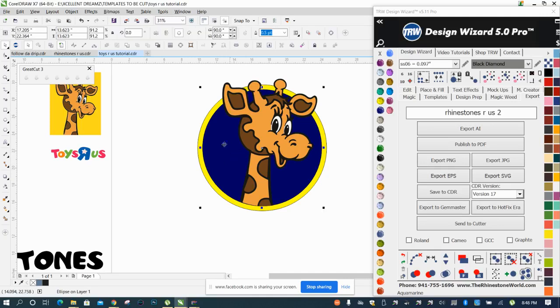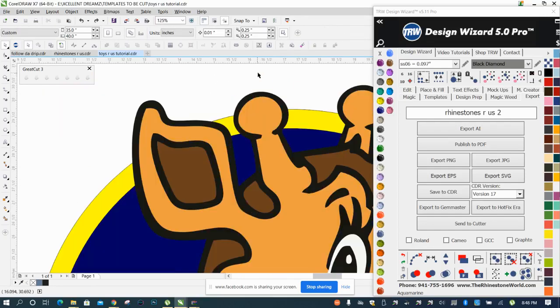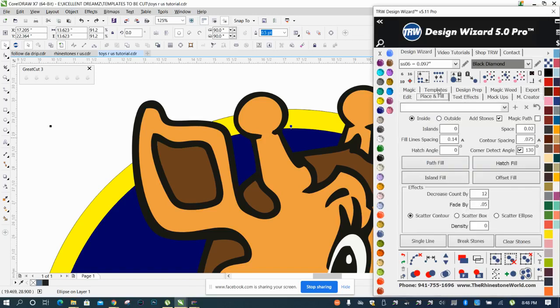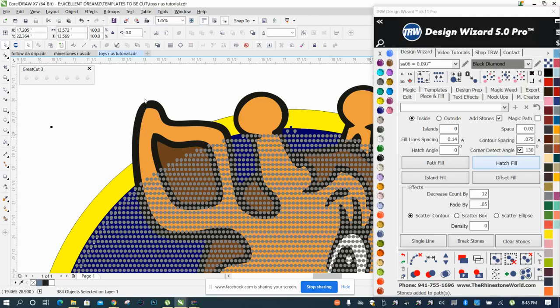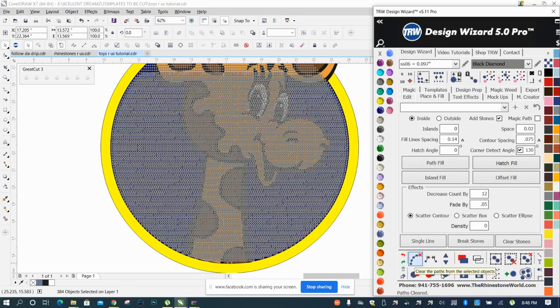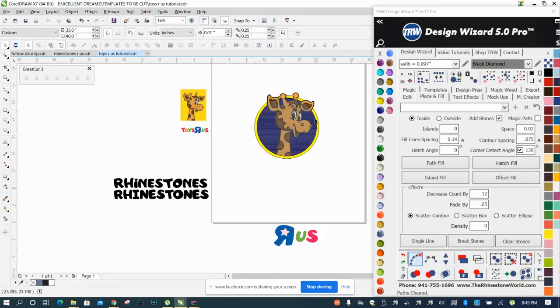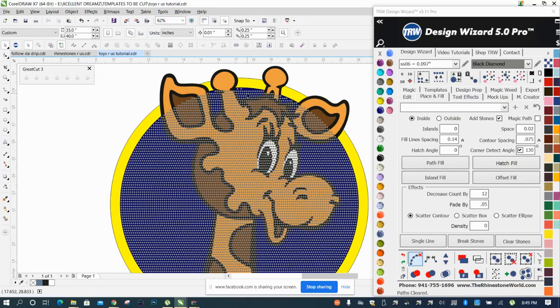Next, I had rhinestones in this blue area. As you can see, if we were to rhinestone that area right now by going to our place and fill tab, inside, add stones, no islands, leave everything else pretty much the same, and hit hatch fill, it's going to hatch fill that entire blue circle over Jeffrey. Yeah, that's not what we want, folks. That's not what we want at all. So let's Control Z back.